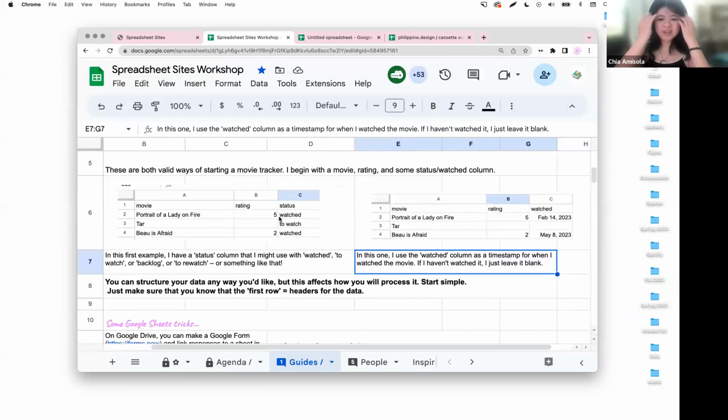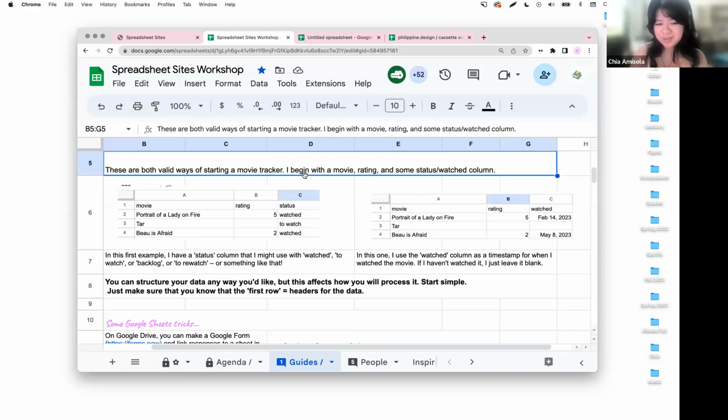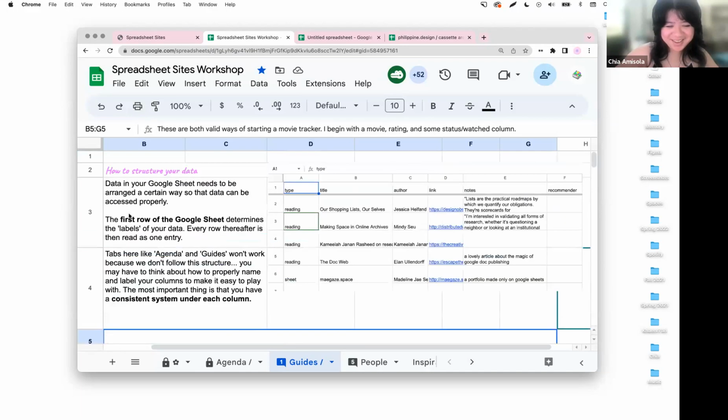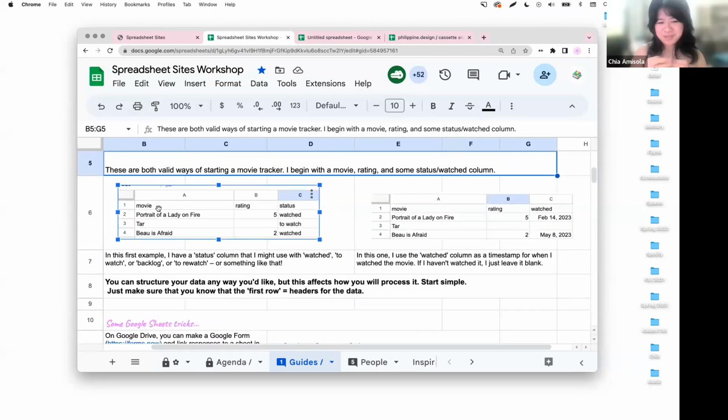There's two examples here that I have for people who maybe want to work on something like a movie tracker. In this movie tracker, I have three very simple columns: movie, rating, and status. In status, I put whether I watched it already or it's on my watch list, or maybe I'll have an entry that says backlog or something like that.